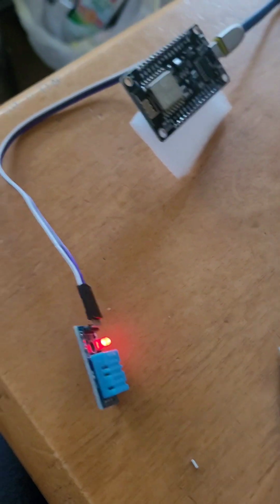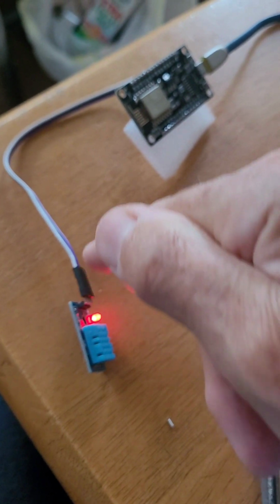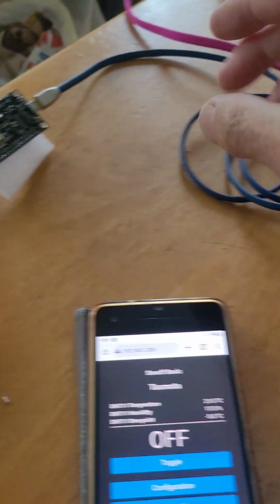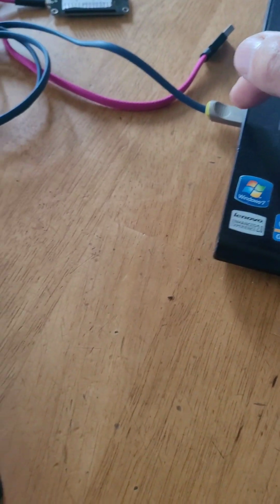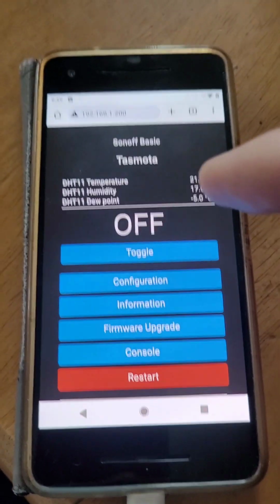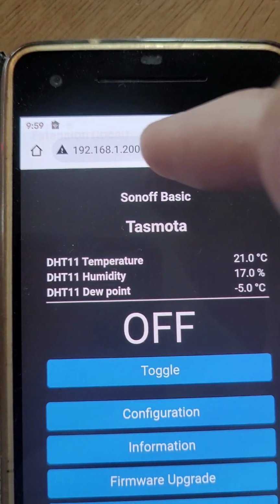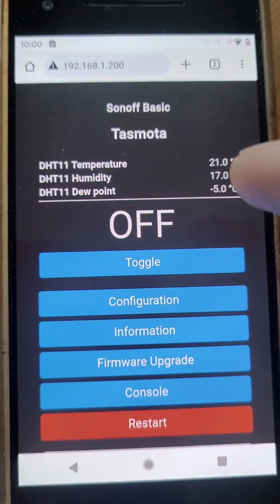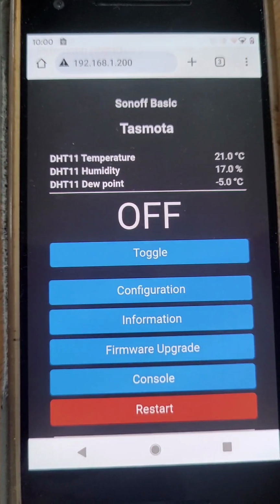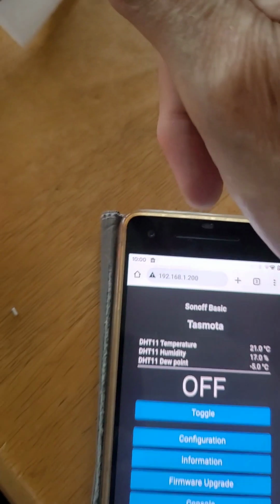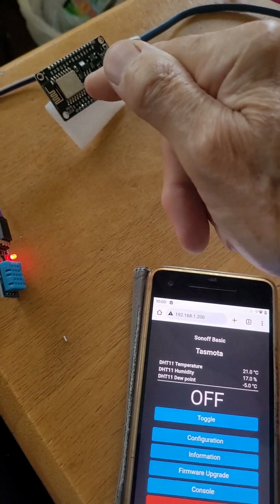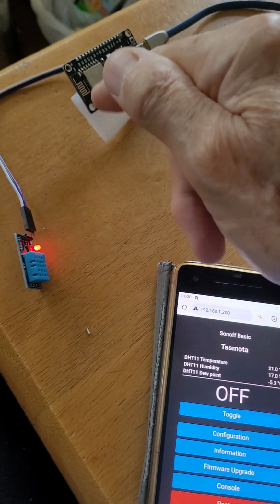So this is where we left it last time, with our DHT11 sensor connected to a NodeMCU, which is connected to the home Wi-Fi and powered from a USB connector. Our mobile phone is connected to its IP address on the local LAN and displaying the latest temperature, humidity and dew point. Next we want to configure this device so it can put the sensor data, each time it reads it, to a database.